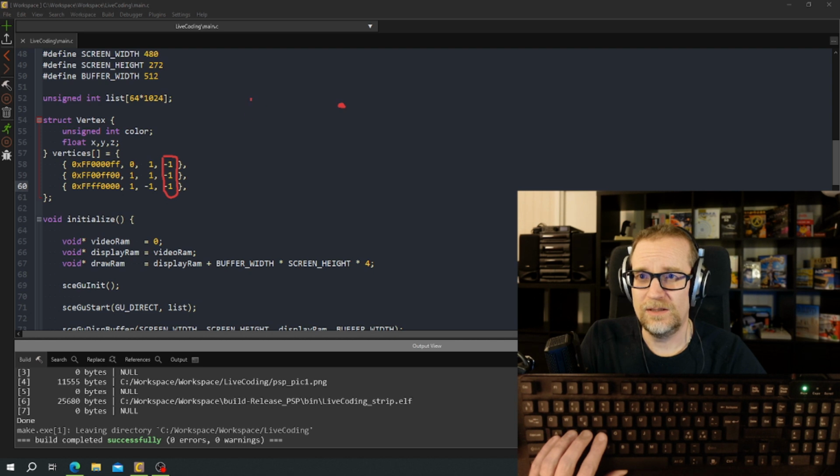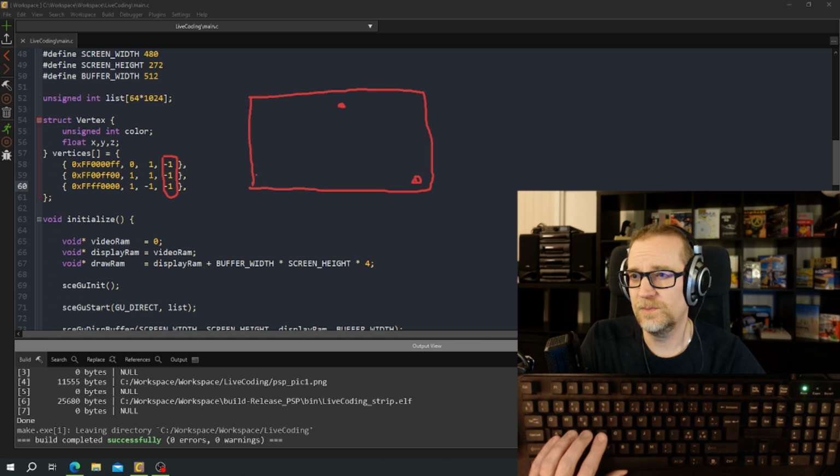So we got the screen that's like this, and 0, 1 should be up there. Then we go to 1, 1, that should be down there, and then we go to 1, -1. That's not correct. Yeah, I forgot the minus there and there. So let's see now.